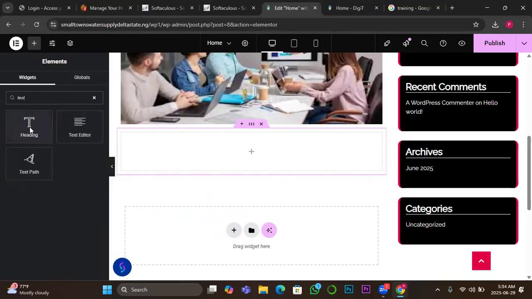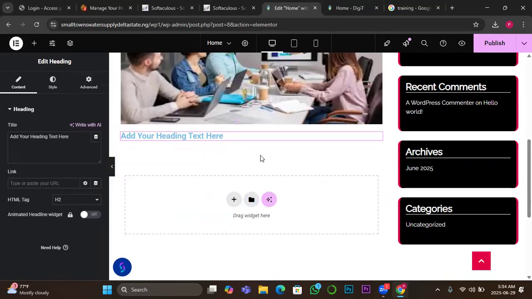This one is for heading. I'll drag this one and put it here. So the heading is what? Welcome to... Just click on this editor icon. It will show you the write-up here. So you delete it and type here. What I want is: welcome to the home of training. Just the content. Now I want to modify this content as well. Click on it.